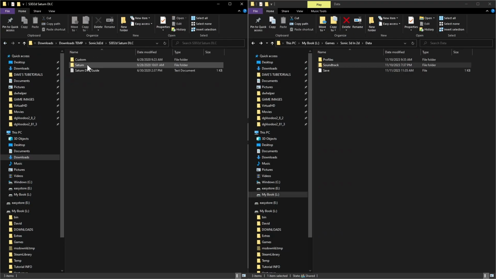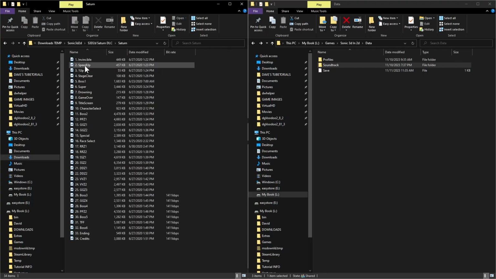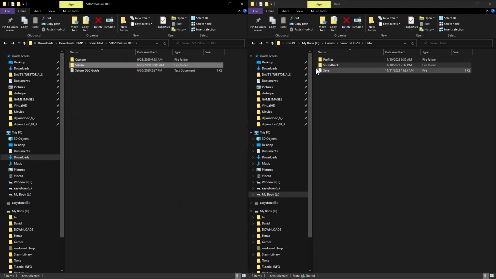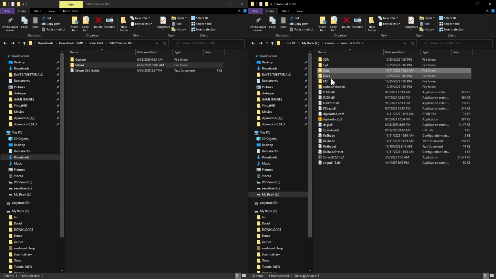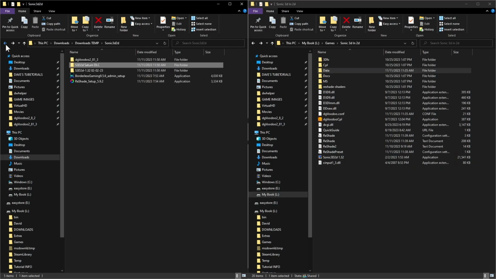So again, you would go into DLC, Saturn, copy all those into the soundtrack folder. And then this custom folder is if you want to have other additional stuff, you can put that in there. You don't need that, but you can read the info on the website in case you want to mess around with that.